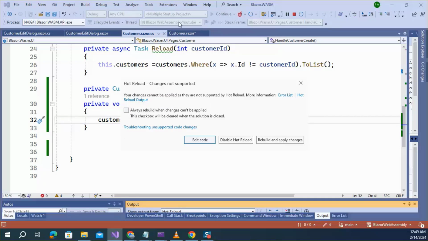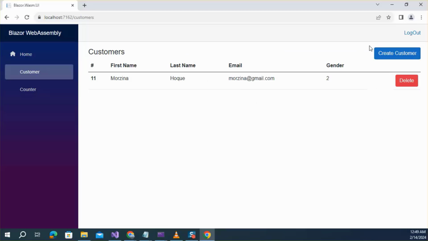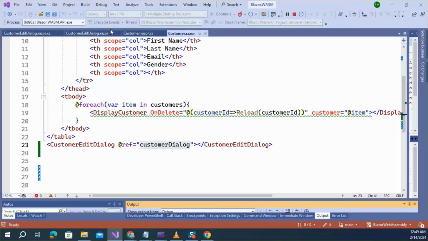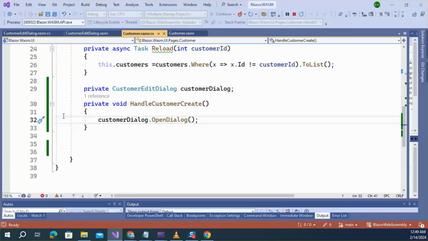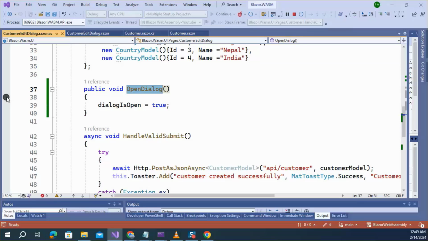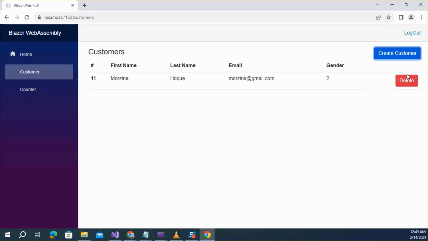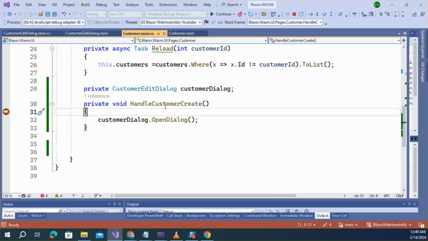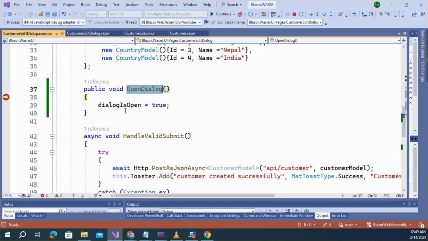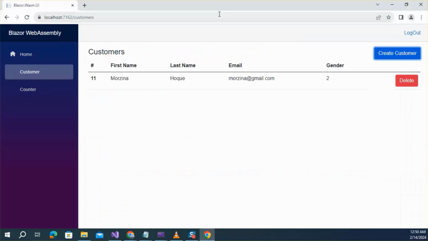Let's save. Here, let's click the create customer. No modal popped up. Let's add a breakpoint here inside the handle customer create, and also in the child component method open dialog. Let's click here again. We can see that this method has been called, and also this method has been called. So the state of the dialog is open has been changed, but we cannot see the dialog in the browser.